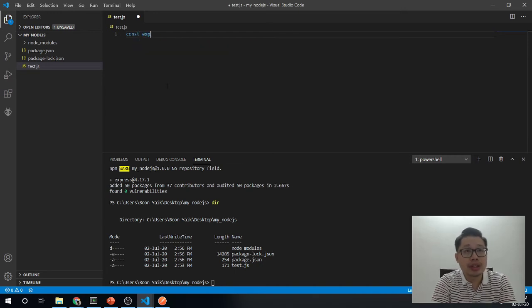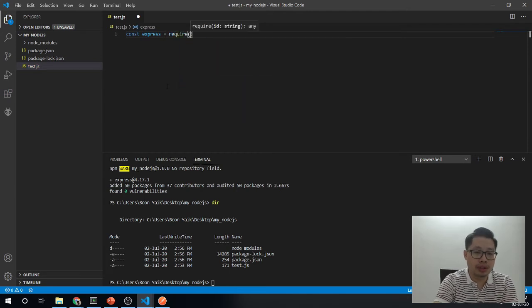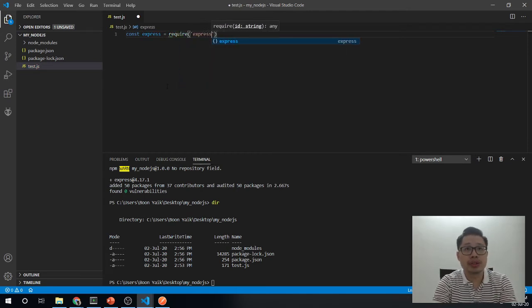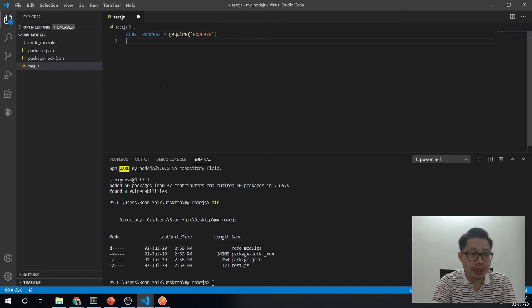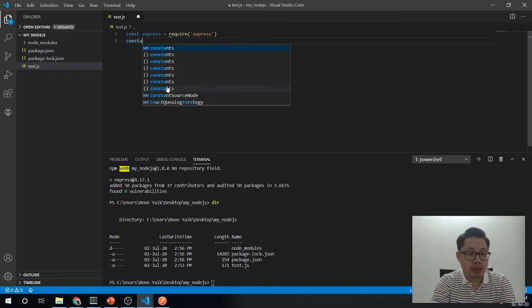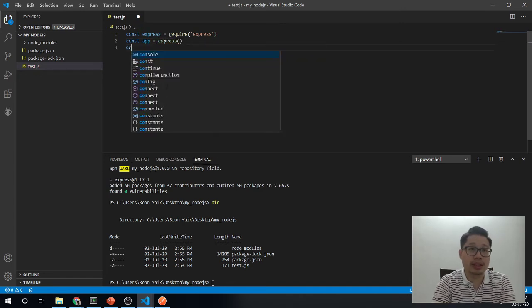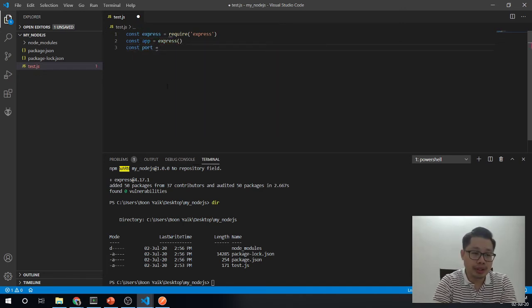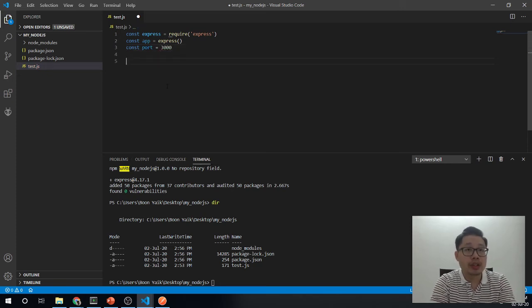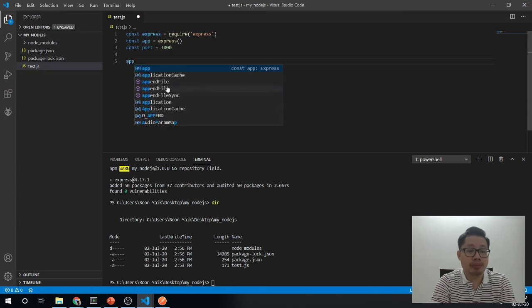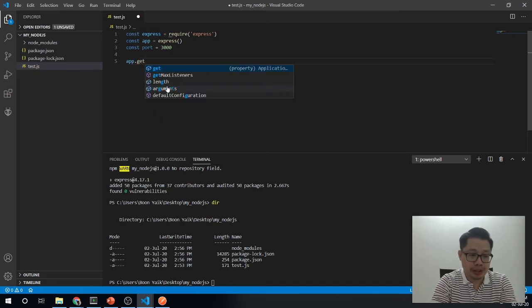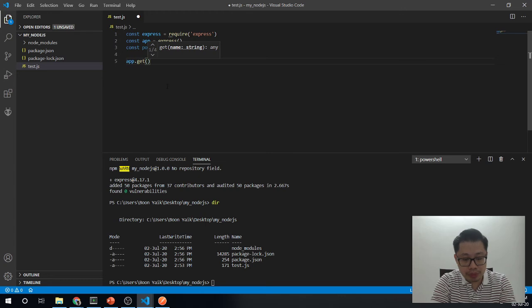const express equals require('express'). So this is how you import the library and get it in. Then const app, we're going to do the same thing as what we have done earlier. This is going to be our port number. You can see the difference between the two. This is how you do it. Now you put app.get. This is the resource that people request.